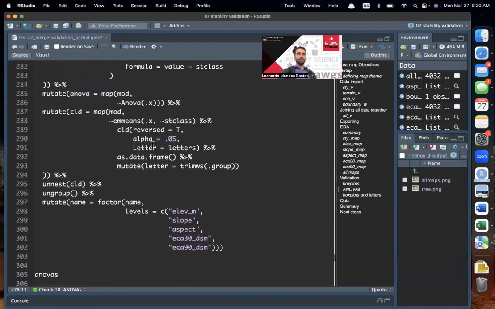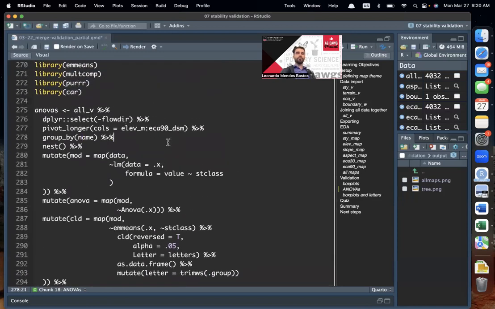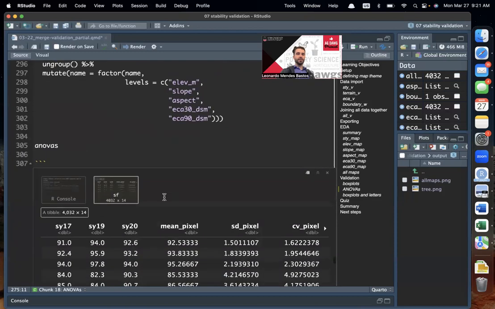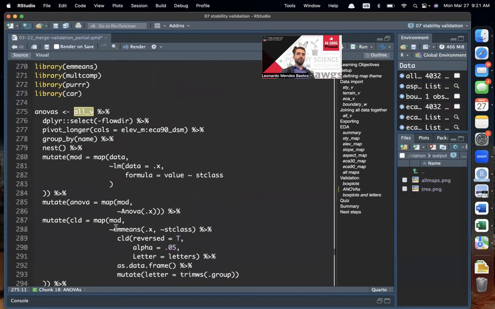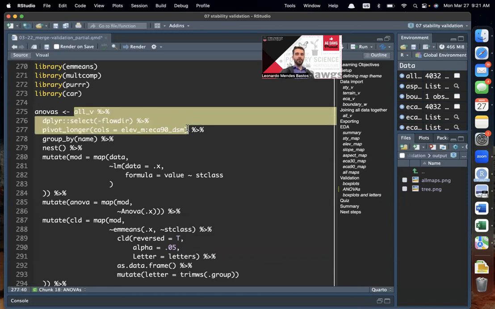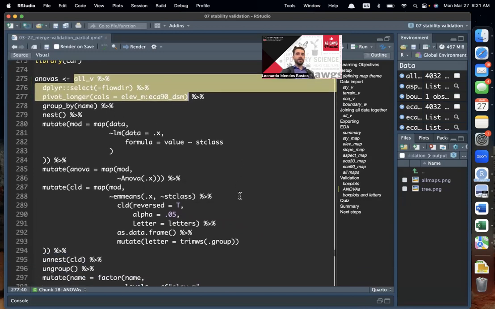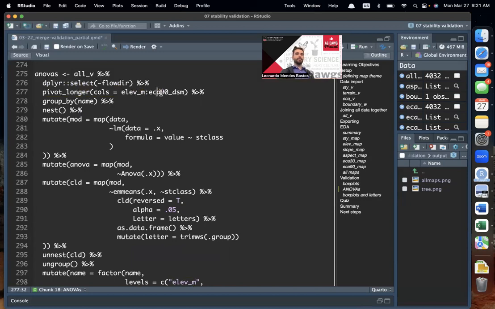I do want to maybe just walk you through a little bit so we understand what's going on here. So we're starting with all V, right? That data set, we have 4,000 rows. I am basically selecting out flow direction as we have already done. I am pivoting longer as we have already done as well. So if you recall, we're basically pivoting longer the field variables, right? So the ones coming from terrain and EC.